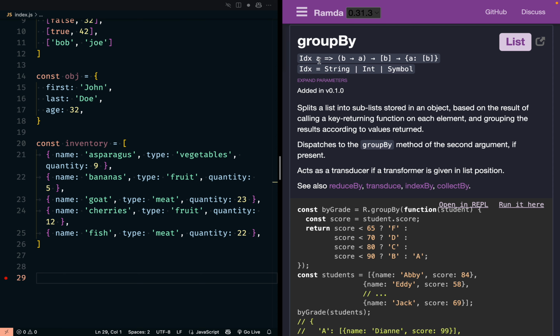type signature, we have this type constraint where it says Index of A's, and then we have the fat arrow. So what this is saying is that A needs to be either a string, an int, or a symbol. And nobody ever really uses symbols. So in our case, it's going to be a string or an int. And actually, specifically, it's going to be a string. So a key generating function, that's what it takes. That's what this B to A is.